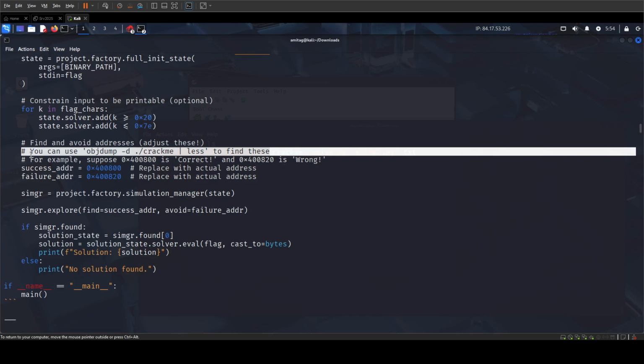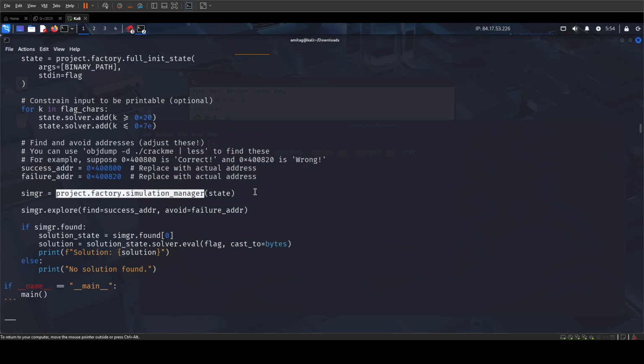Once that is done, it will create a simulation manager, which is what will basically maintain the state and start, stop, and change the variables for our binary. And we need to give the state that we have created to the simulation manager. And then we will start the simulation manager with explore, and we need to provide find and avoid for this. You can give just find or just avoid as well, but giving both criteria is a better option, so that it can avoid a branch as soon as it hits a condition.